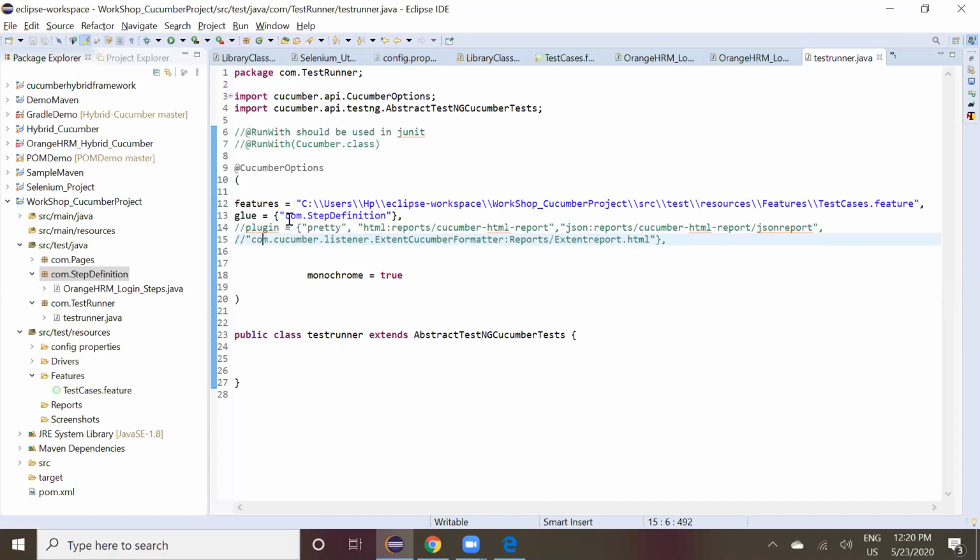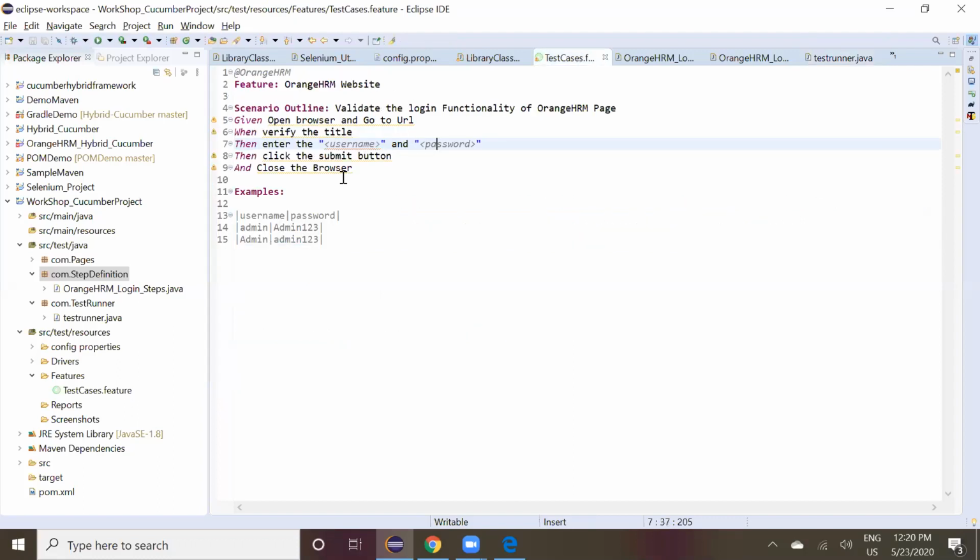Okay, please wait. Glue is the package which I'm running. Just a question regarding glue: if we have multiple Java classes in com.stepdefinition, will it work in that case as well? Yeah, if we have multiple classes in com.stepdefinition, we'll take all the classes. If I want to run a specific class in your step definition, I can use tags. Satish, you know tags, right?